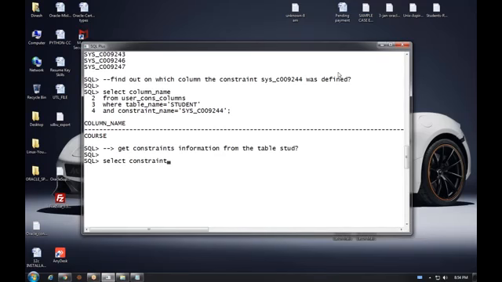Select constraint name, constraint type, status of constraint from user constraints where table name is equal to stud.